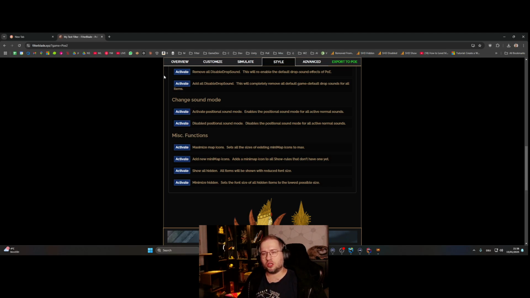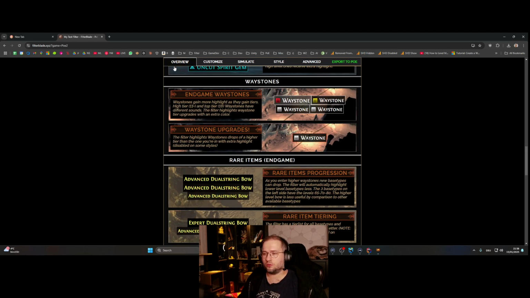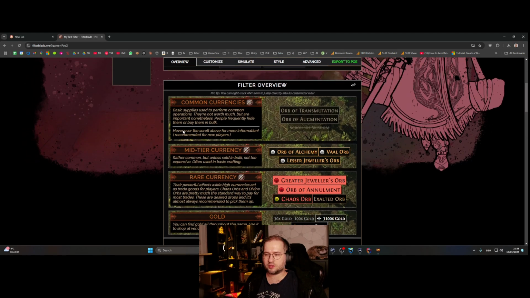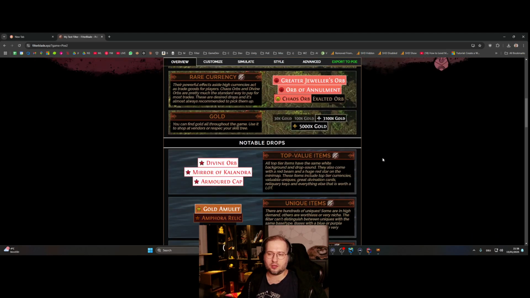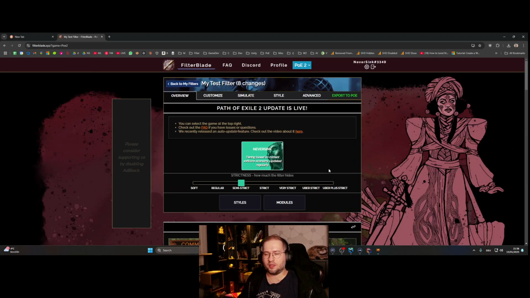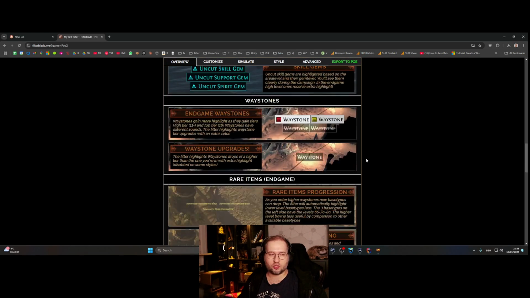Number 6 is changing the style and strictness midway. This is just something a lot of people don't know. You can go to overview screen. This is the dark mode style. Let's say you want the default one. Just click style, normal, and no matter how many changes you have, it automatically switches them. The same goes for strictness. You can just increase the strictness at any time.